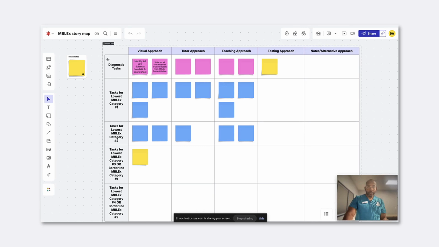Then up here is what you're going to do. I've already started you out in terms of the visual approach for diagnostics, what we discussed earlier. Identify all of your low categories from your score report, and then make sure you capture that because you'll be able to fill that information out on the side, on the left. The second, of course, is going to be looking at the course outline, the MBLEx outline, and then identifying all the subcategories for your relative low and borderline subjects. Okay, that's very, very important.